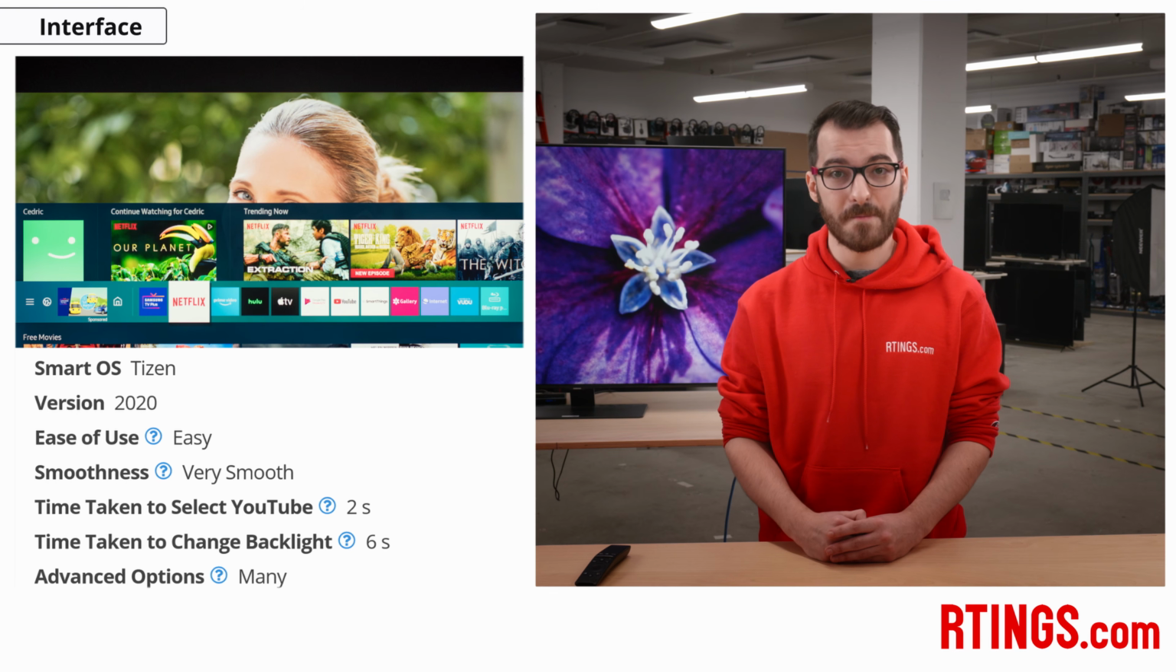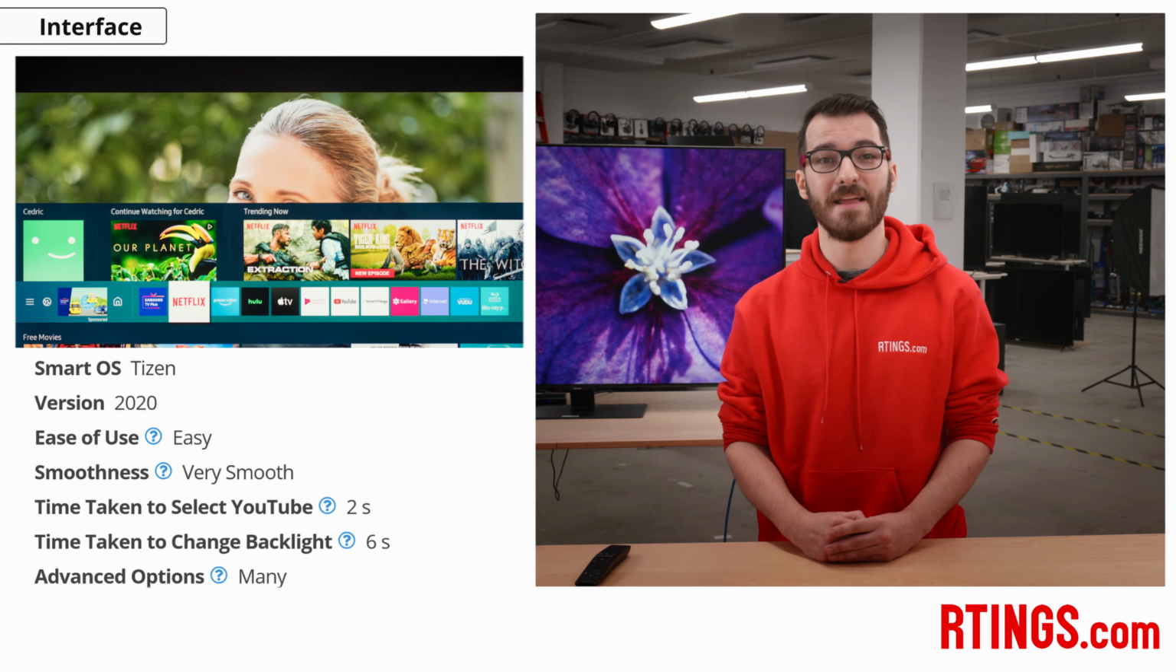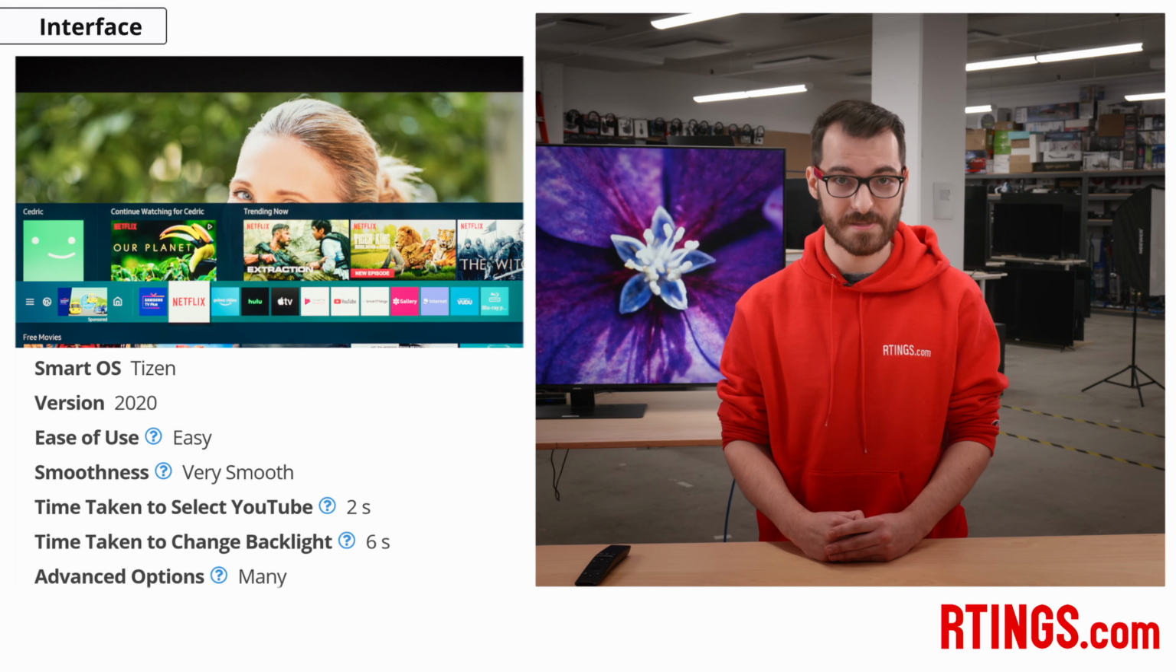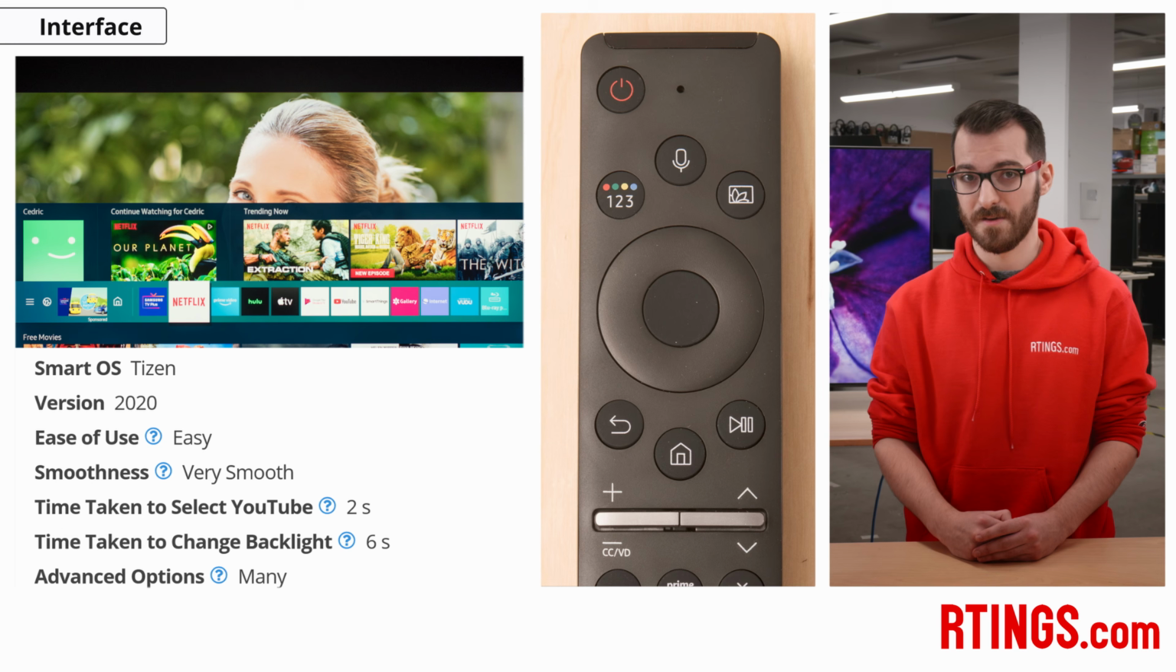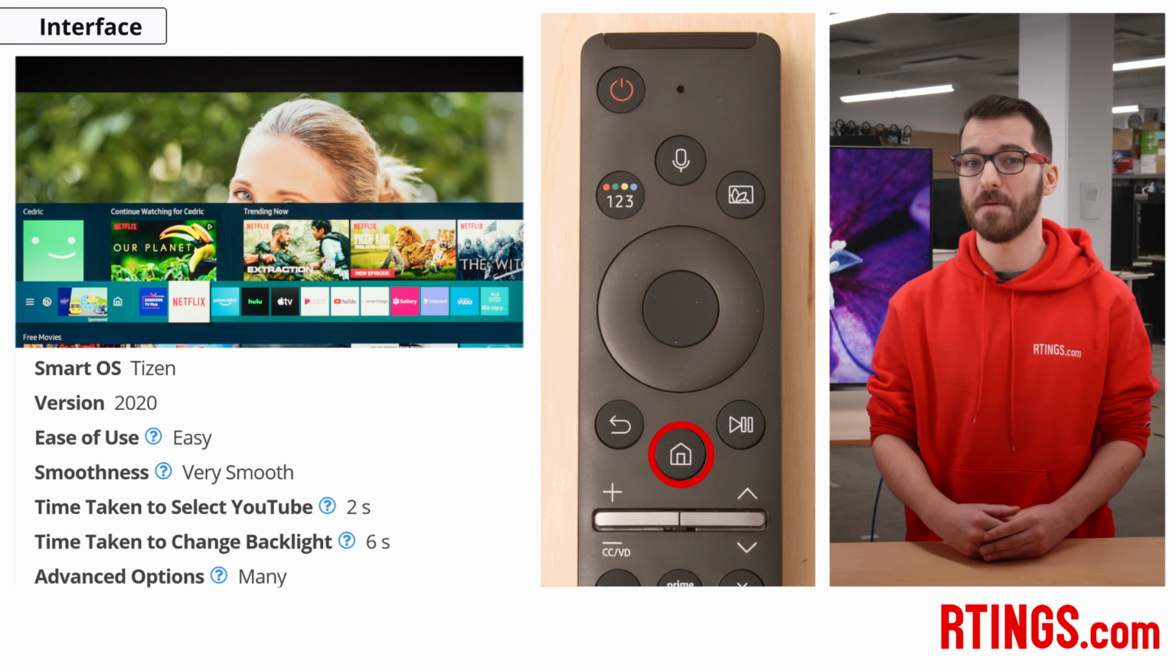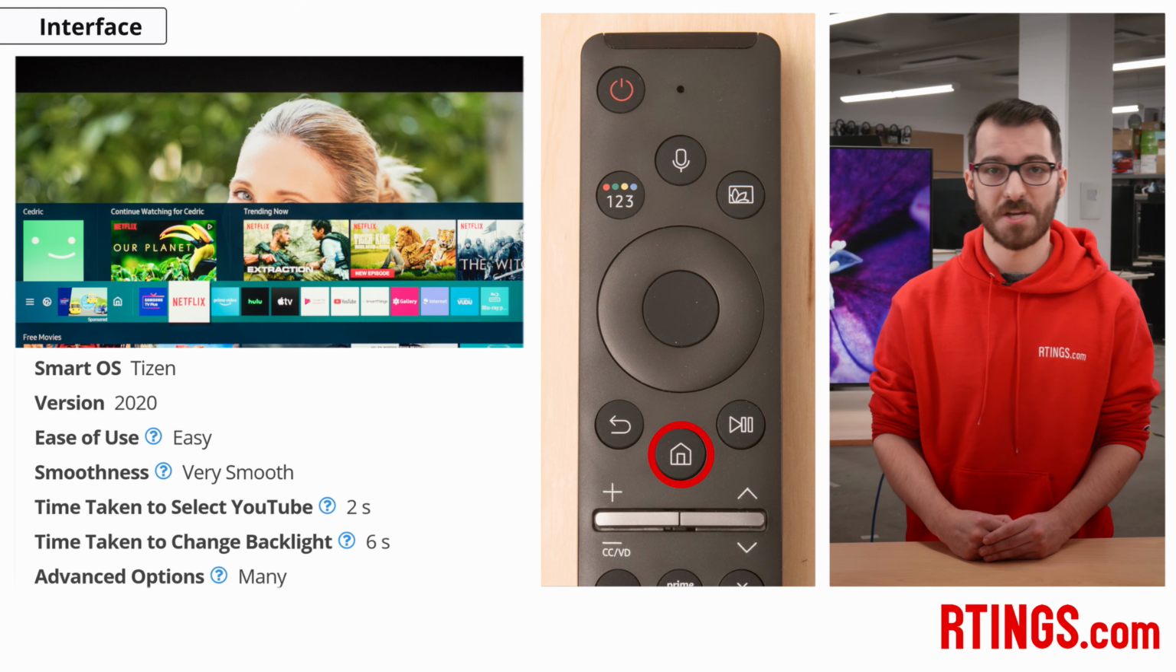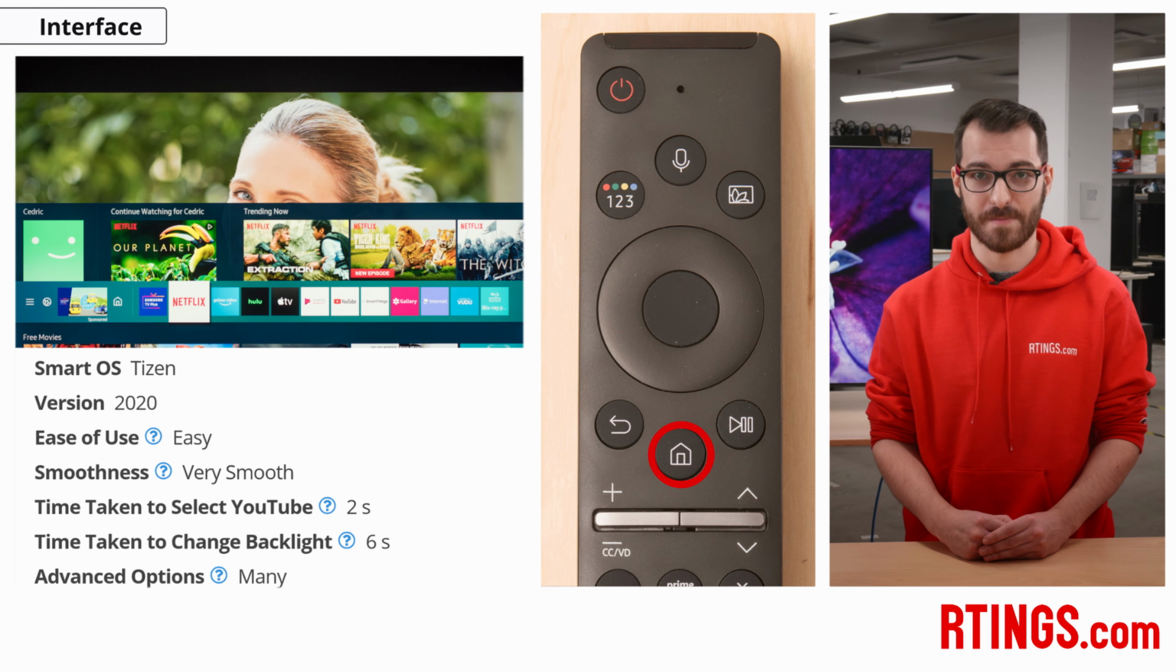We'll start by taking a look at the interface of the TVs. The Samsung Q70T, Q80T, and Q90T all use the same interface that uses the Tizen operating system. By pressing the Home button, you bring up the menu bar that lets you choose apps, change your inputs, and bring up the main picture settings menu.